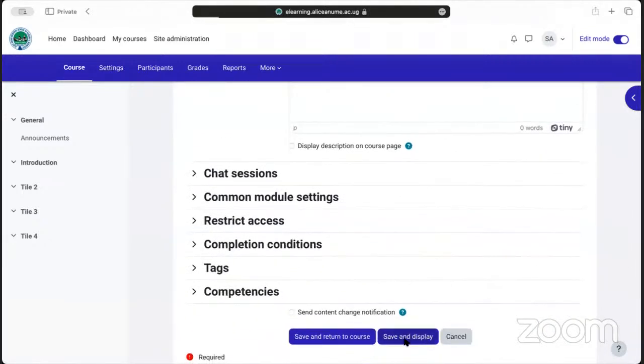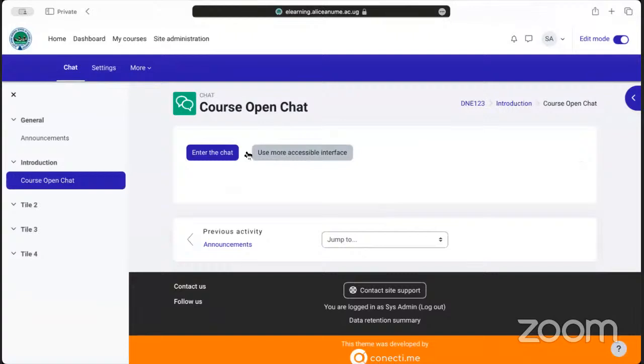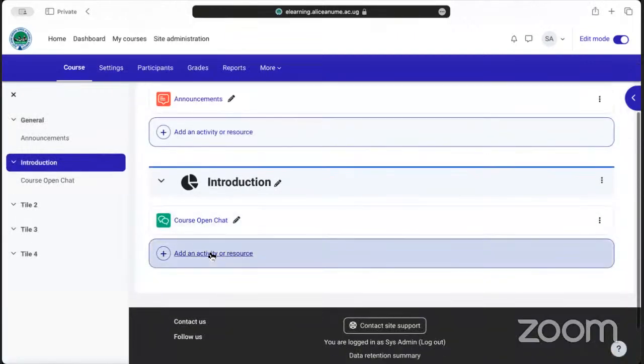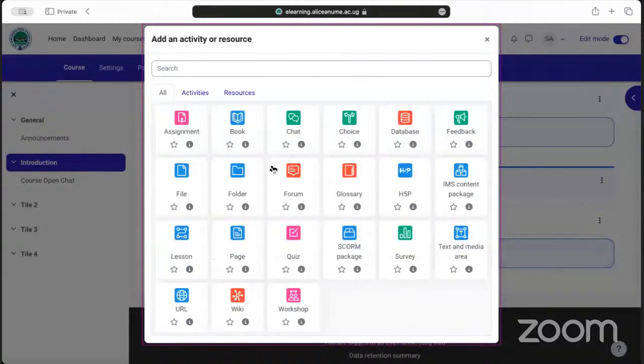Then you save and display. So it will create a chart, and this chart is only available to those students in that course. Then after a chart, usually you as a lecturer or a tutor, you're supposed to give them reading resources.